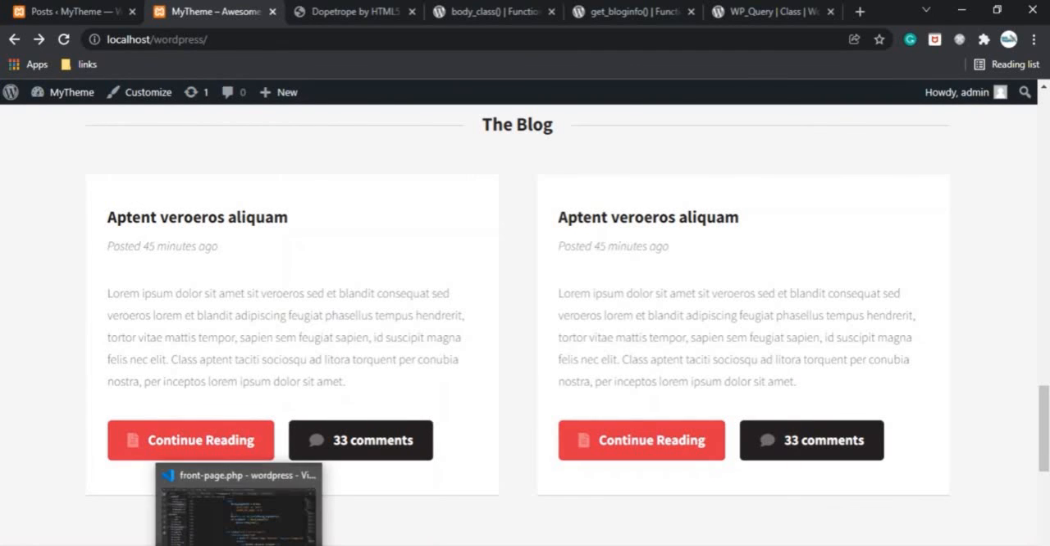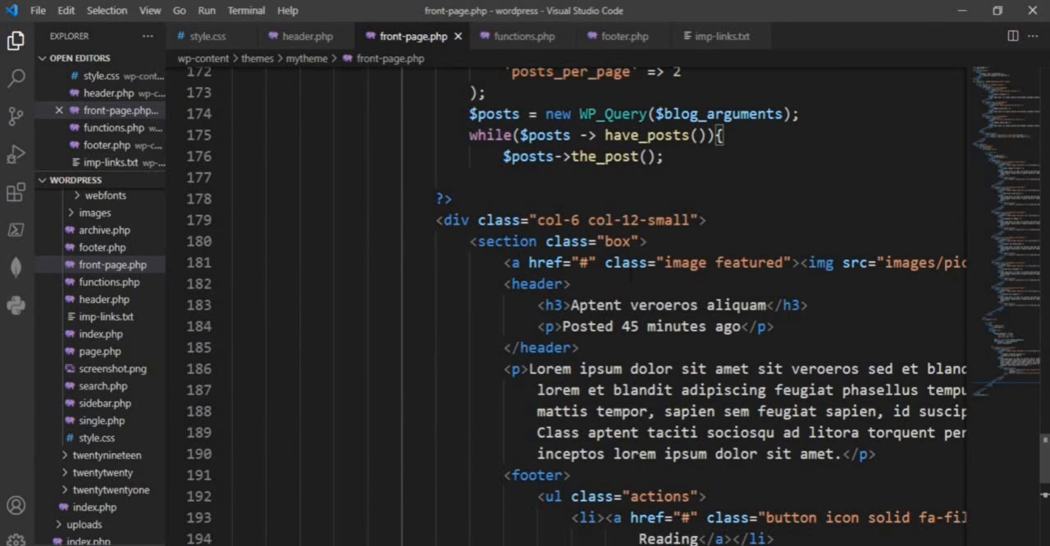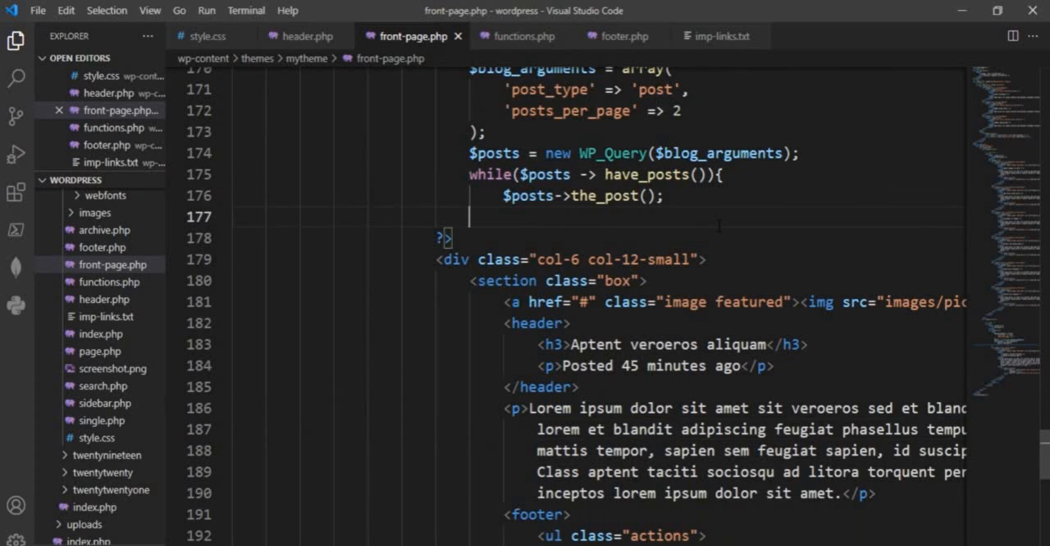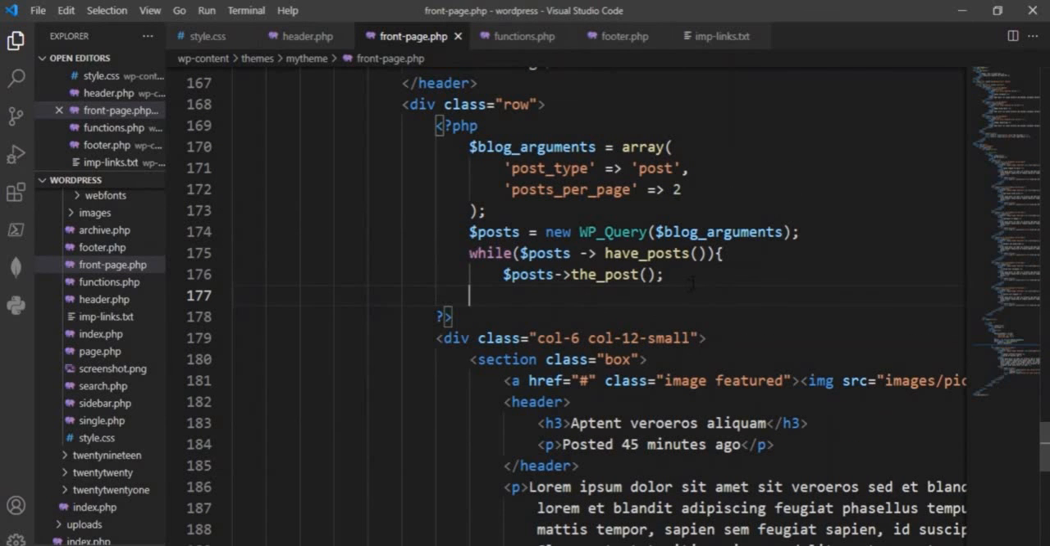Now they are identical, showing the same data, because what they are showing is the hard-coded version of this information. But in the next video, we are going to replace this information with a dynamic value that is coming from the WordPress dashboard via the WP_Query. So let's continue this in the next video.